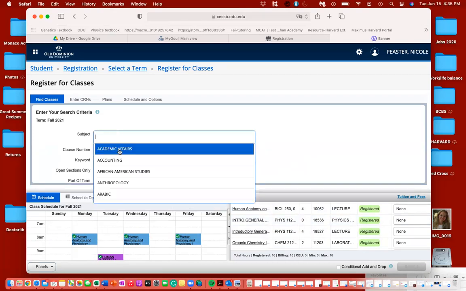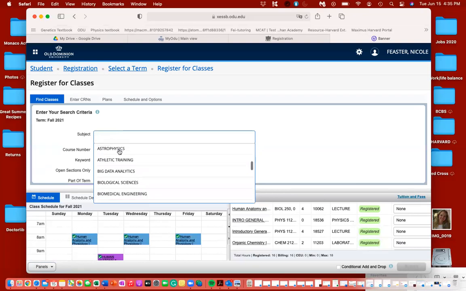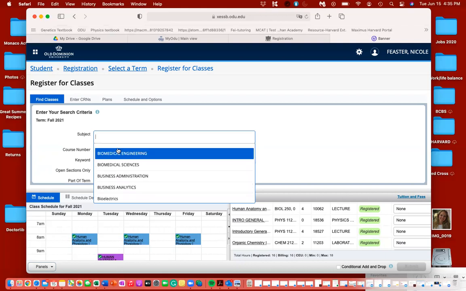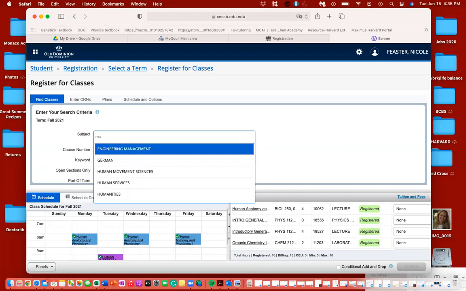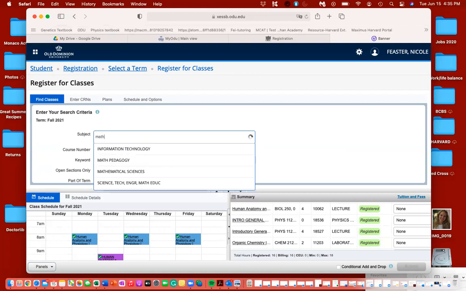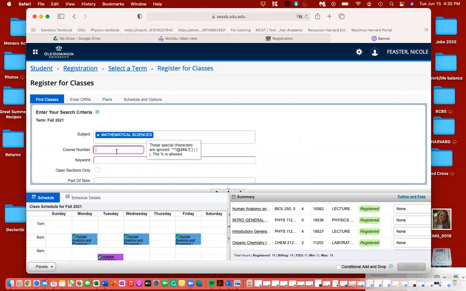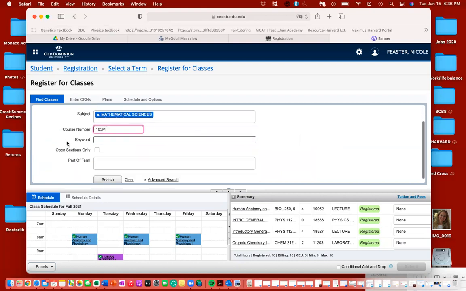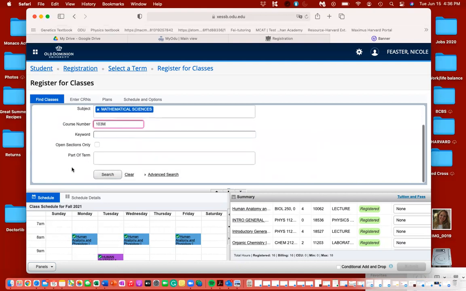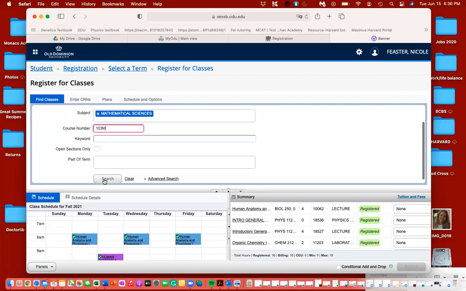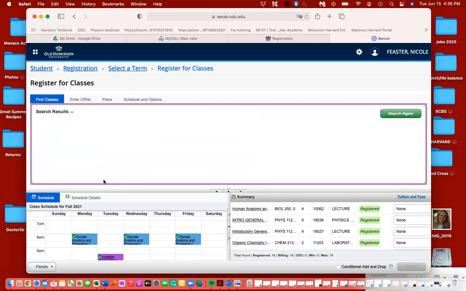So we're going to type here, it has all the subjects and we're looking for math. Either we can scroll down to math, or I can type in the first couple letters in mathematics and it will pull up. If we don't know the course number, that's fine. We can look up all mathematical courses, or since we know it's 103M, we can type 103M. That's pretty much all we want to put in for the moment, and we'll hit search.